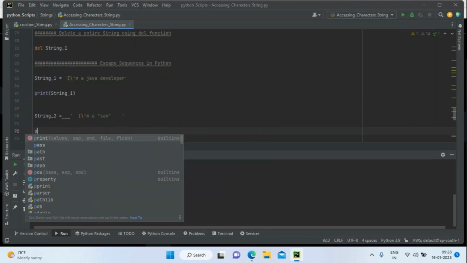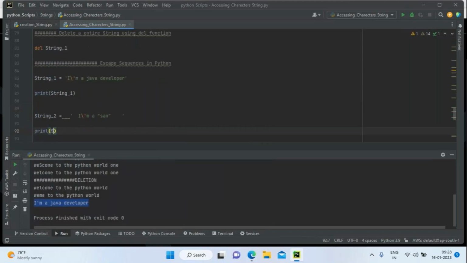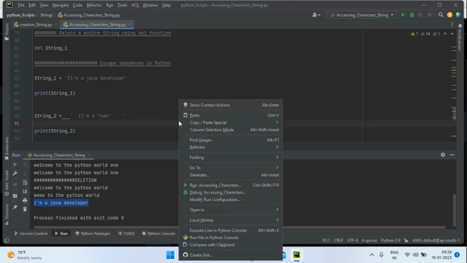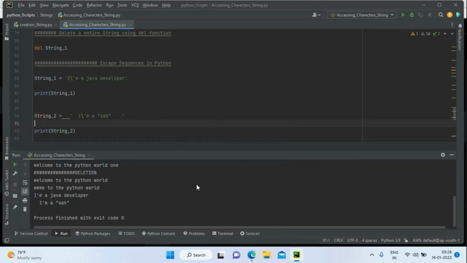Just print string underscore 2. You can see, because the space on space is there, that's why we're getting some space over here. I am a San. This is how you want to use the escape sequences.